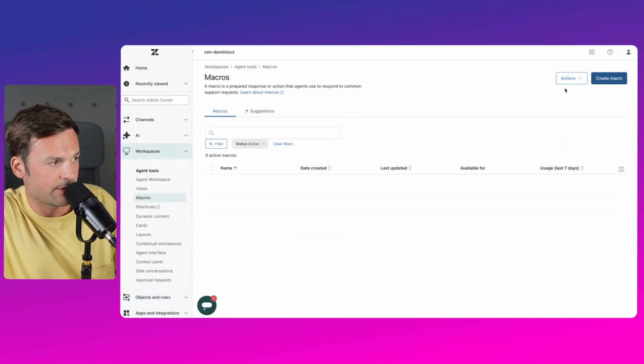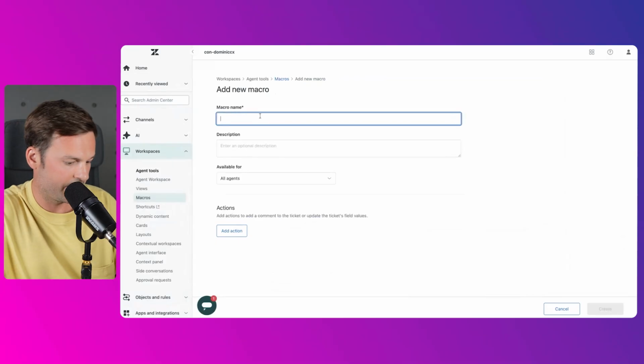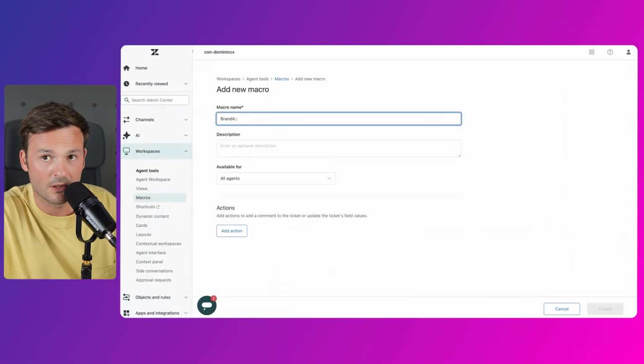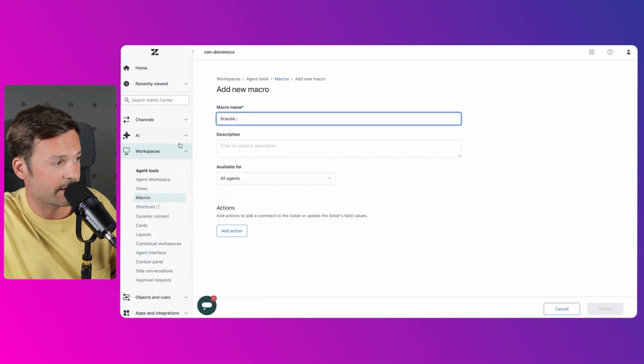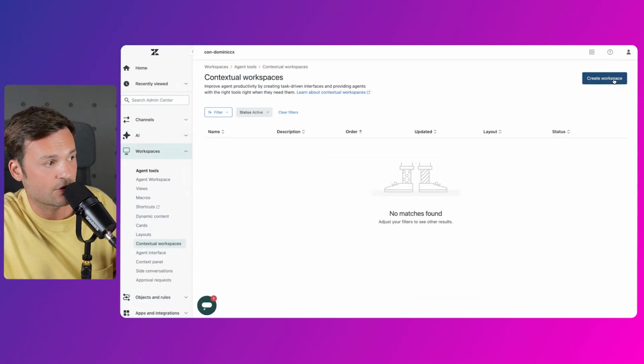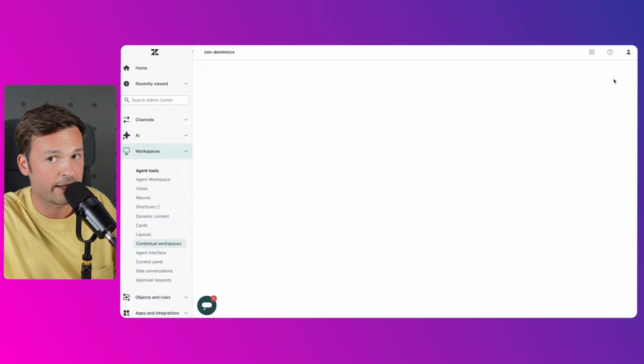And then when you create a macro, you say create macro and you say brand A, double colon, and this immediately creates a category. While you're here in the agent workspace, you can go to contextual spaces and you can create a workspace to make sure that for people in brand A, they only see macros in brand A. You can also do the same for groups if you need to create special groups for each brand.